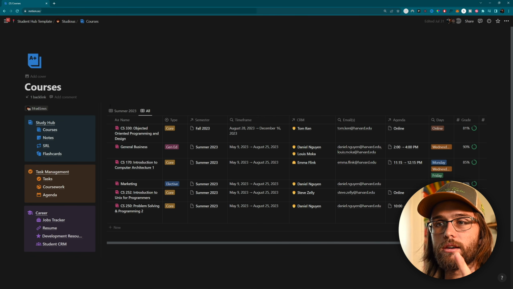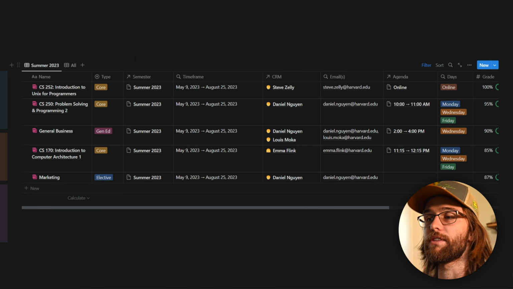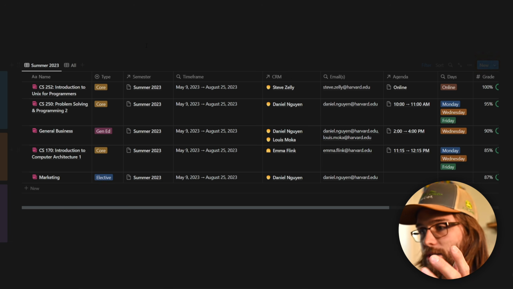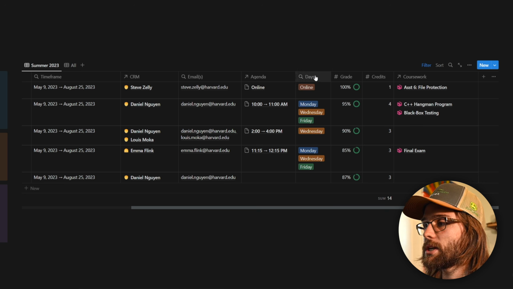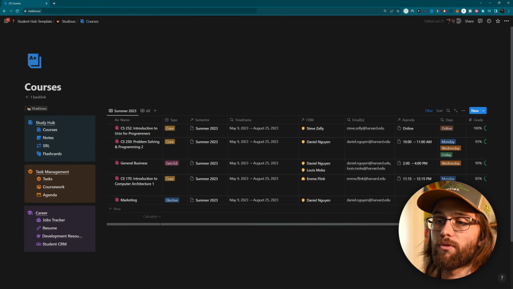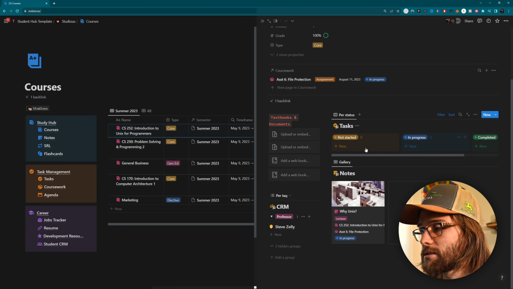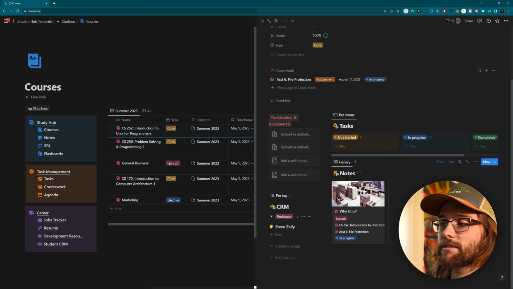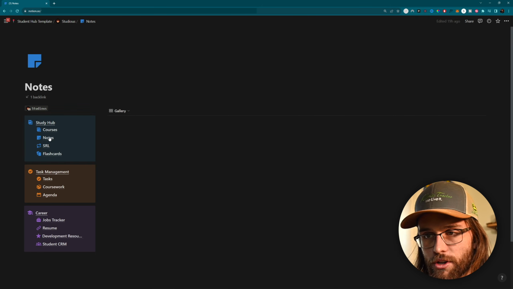But for the courses, let's go over to summer 2023. This is your same table as you saw before, but with all of the information. So what name, what type, what semester, the time frame, all of that same information. You can view what time you have that course at, the days, your coursework. You saw all of this before. And this is where I was gonna dive into one of these courses and say, look, you can have all of your tasks in here and your notes in here, but I already did that. So let's move on to notes.